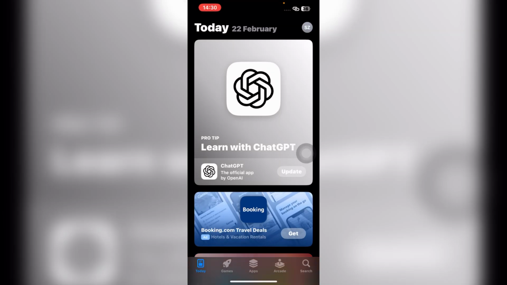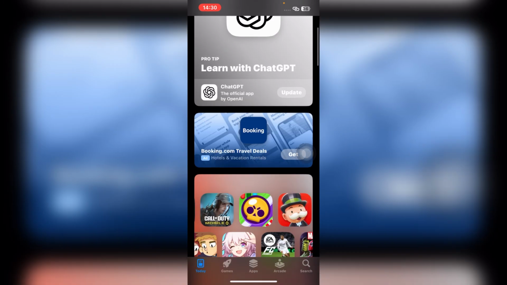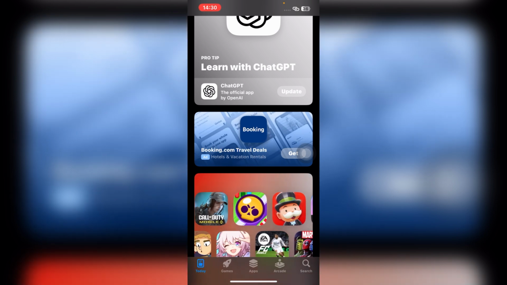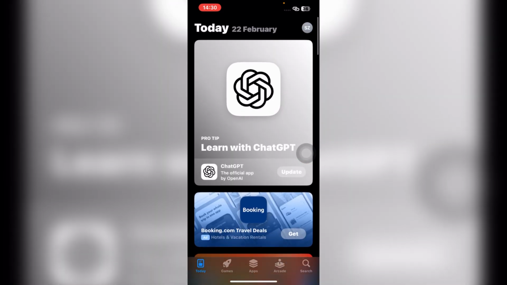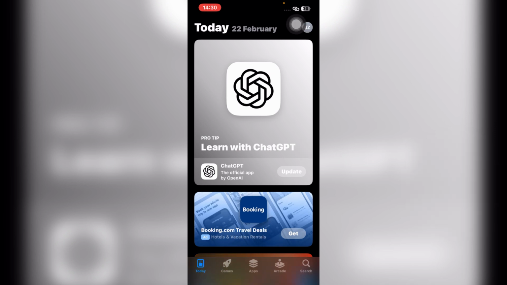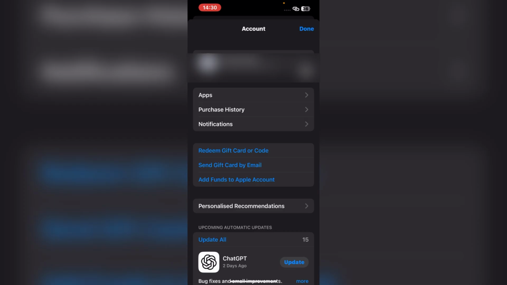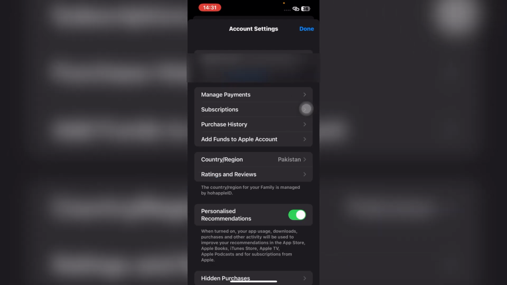In today's video, I'm going to show you a step-by-step guide on how to add a payment method to your Apple ID on iPhone for App Store purchases, subscription and more. So what you're going to do is first of all head over to your App Store, and once you do so, you're going to click on your profile here at the top right. So once you do so, you're going to click on your iCloud account over here, and then you will be redirected to your account settings.